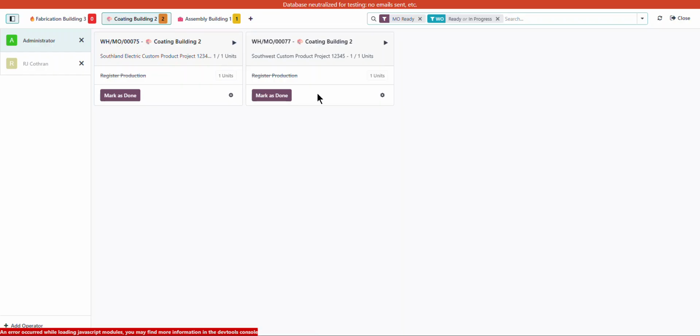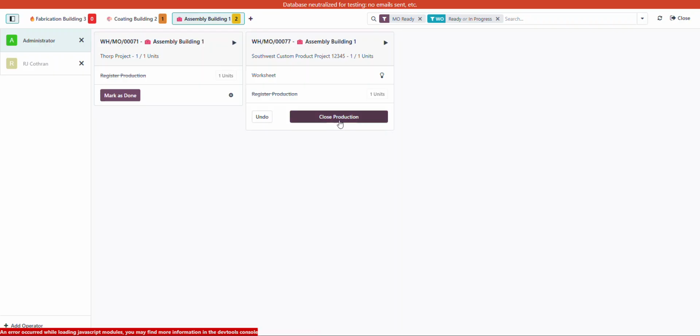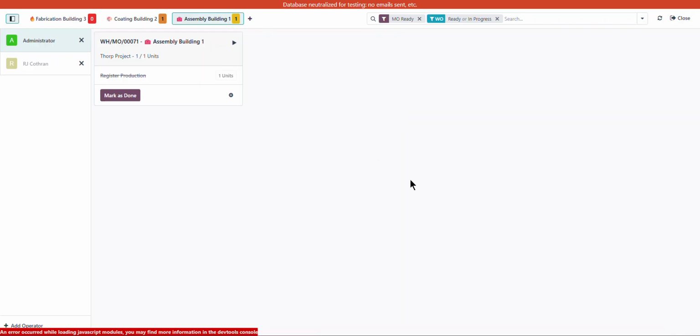They'll work through 77 again, and when they finish that, they'll mark that as done. We'll see it move out of building 2 and automatically show up on the TV over in building 1. And finally, when they get to that and mark that as done, they close the production. That closes that manufacturing order and gets it ready for the final invoice, and ready for all the accounting treatment, which we're not going to go into today.